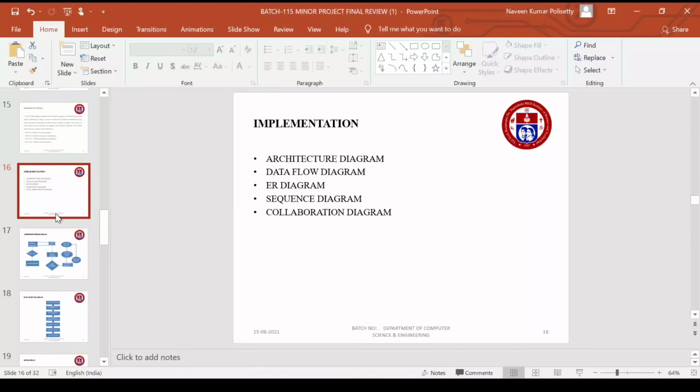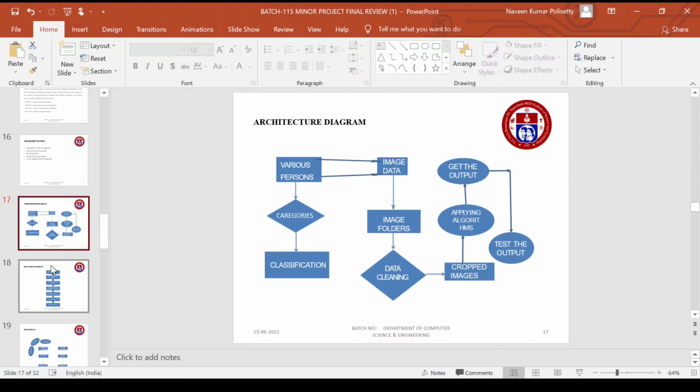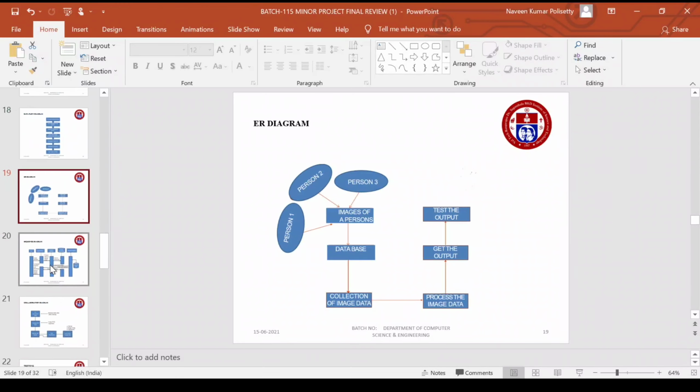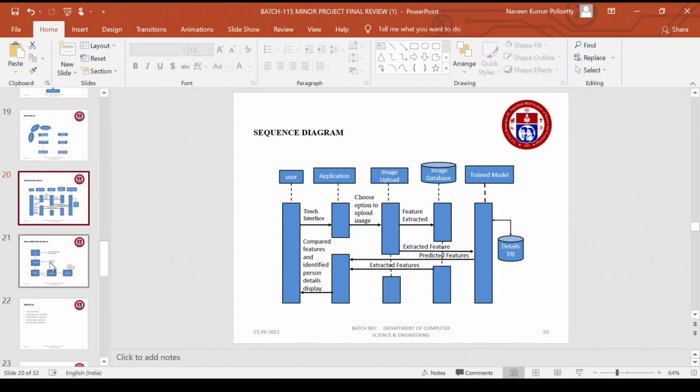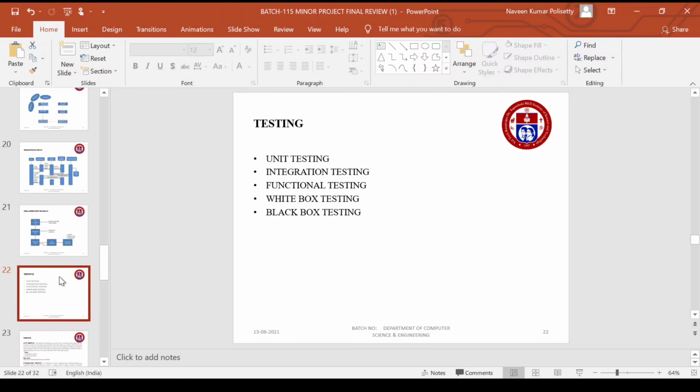And here comes the architectural diagram flow, which tells about the flow of our project from the back end to the front end, how it works, how it trains, how it collects the data, and how it stores the data.